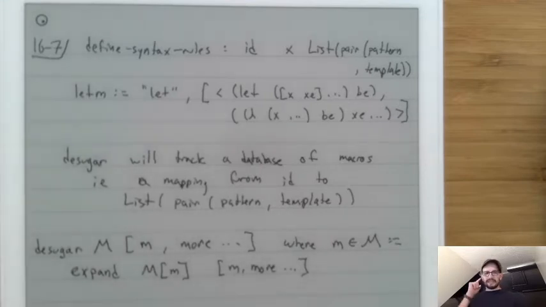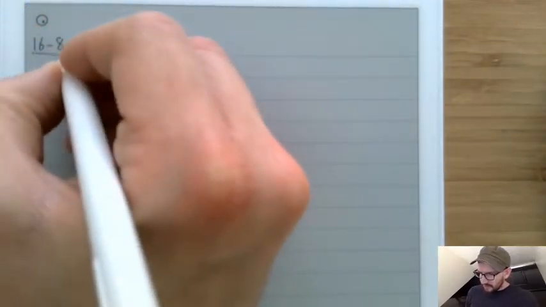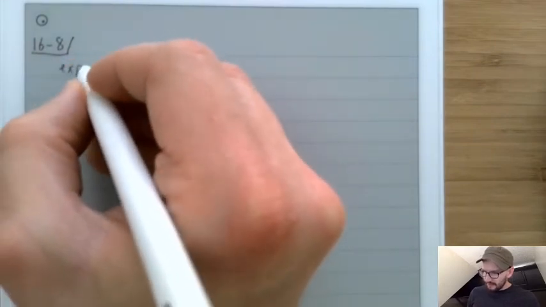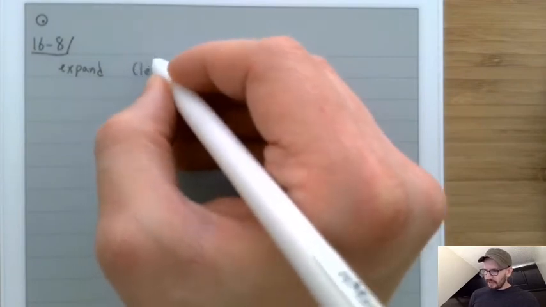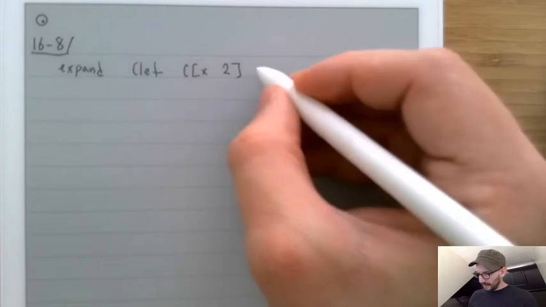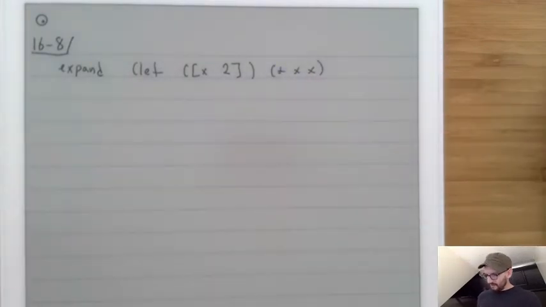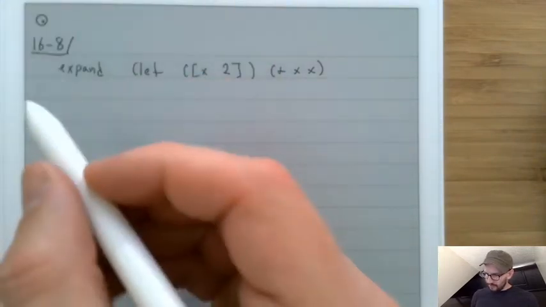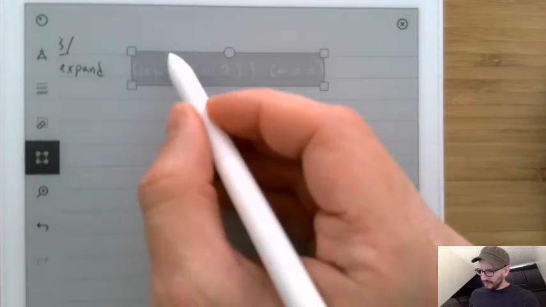And so now let's talk about this expand function. Overall, the job of expand, when we call expand and we give it some example code like let x be equal to 2 inside of plus xx, okay? So I gotta swap that. That's going to be the second argument.